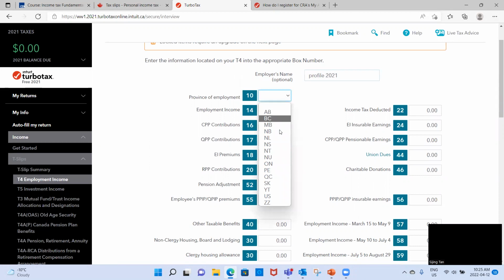Now, in the province of Ontario, at box 14, I have $9,000. Box 16, I have 28050. Box 18 is EI, 145.80. And then box 22 is very important. It's the income taxes payable, so 900. And 24 is 9,000. 26 is 9,000. Those are just numbers.